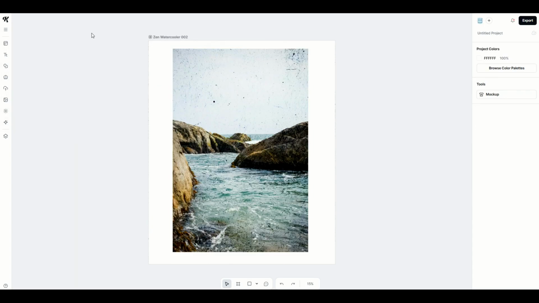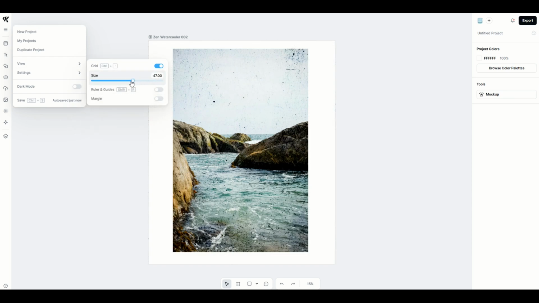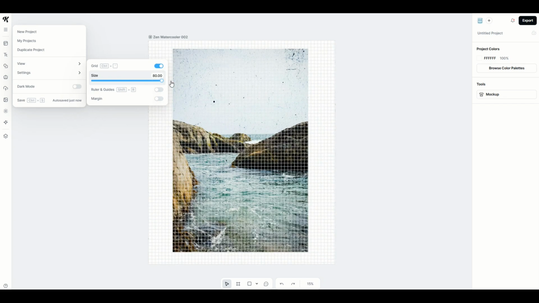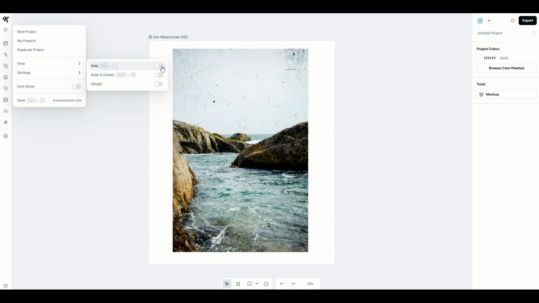There's grid lines and rulers as well inside of Kittl. So you're going to go to this main menu, which is this little three buttons on the left-hand side. And you're going to go to view. You can see here I've got a grid, and that grid I can change how this looks. I can change the grid settings. I can make it really small or a little bit larger depending on the size of my template. You can also turn on and off the grid very easily.